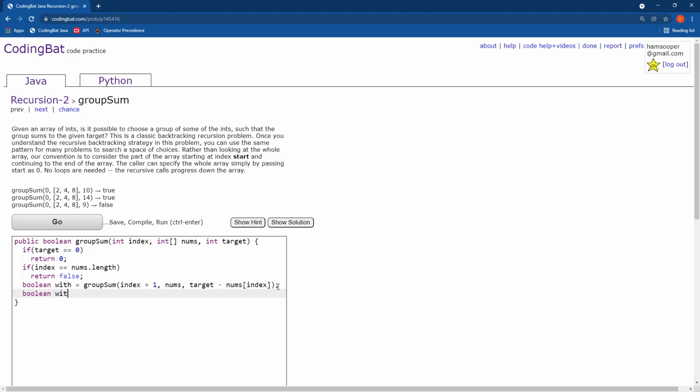And then without, if I don't take the number, all I'm going to do is get a group sum starting at index plus 1, and I'm just not going to move the target closer. So that's how I indicate that I'm not including this number, because it's not part of my sum, so it doesn't cause the target to move closer. And then all I need to do is return with or without. If I can pick a group that sums to target with taking this number or without taking this number. And so here are my two splits.